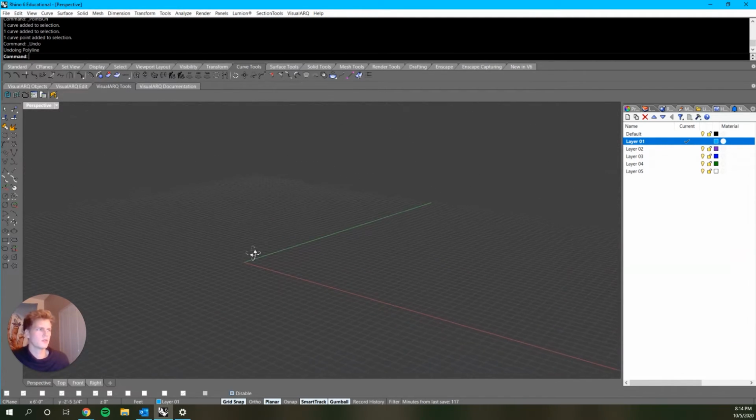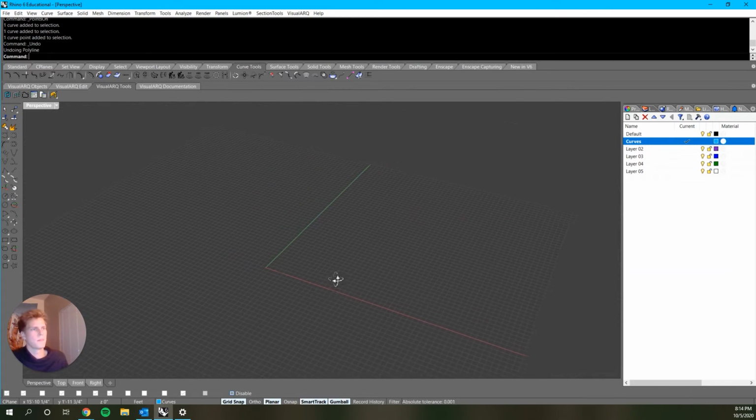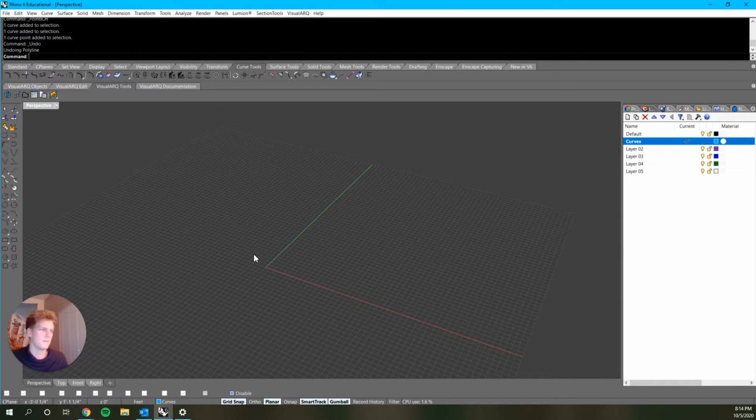So for starters, we're familiar with the work plane here. I just have a layer over here. I'll just call it curves and it'll be light blue. We are also in the curve tools drop down here. There's a ton of stuff going on here, but we're mainly going to be using typed commands because I still think they're the best way to operate.